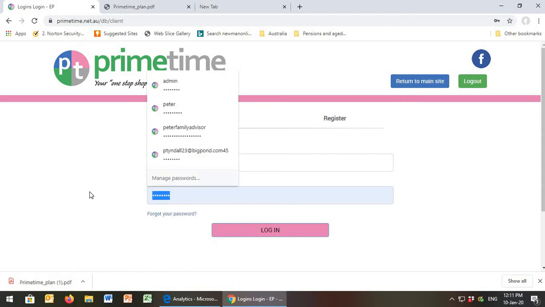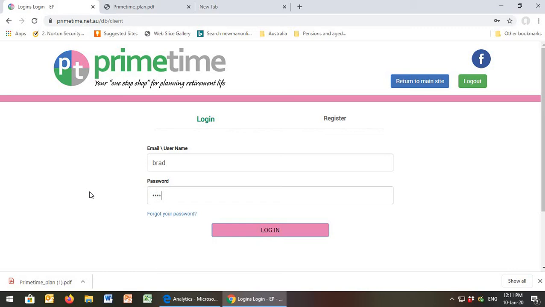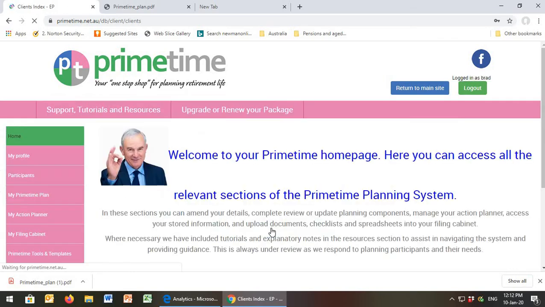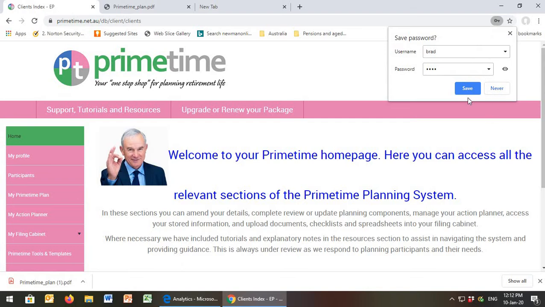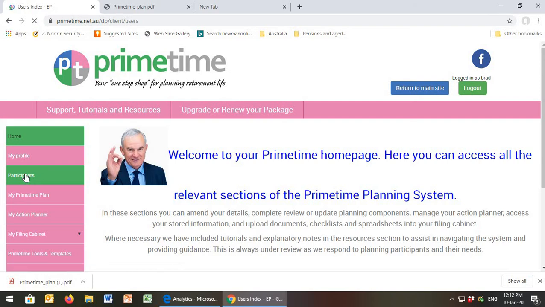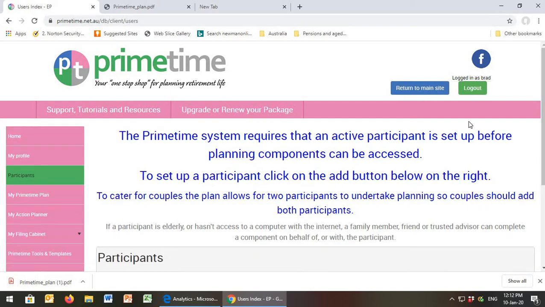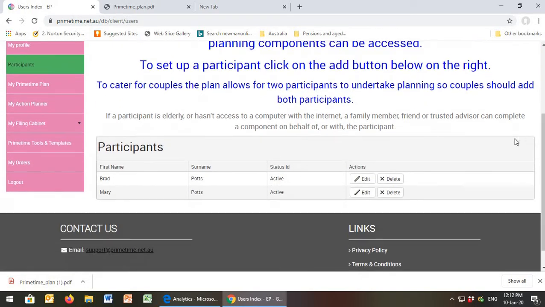So I'm going to use our example, which is Brad Pott. So it's Brad Pott and his wife Mary. First time you log in, you'll get to the participants page, and then you'll have an add button, and you can add up to 2 people for a person and their partner to be participants.